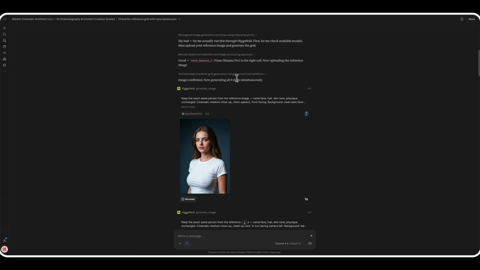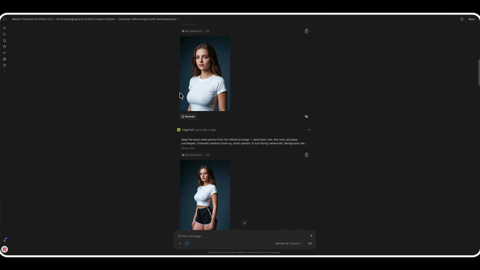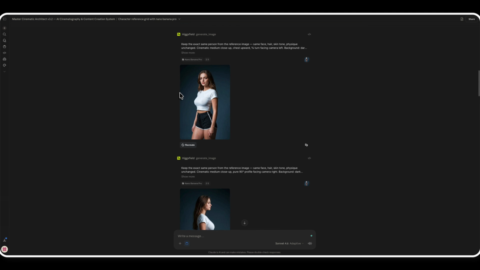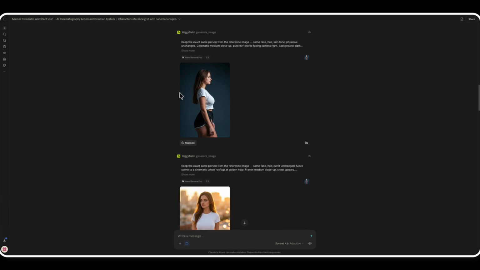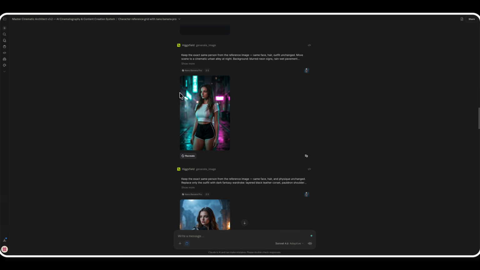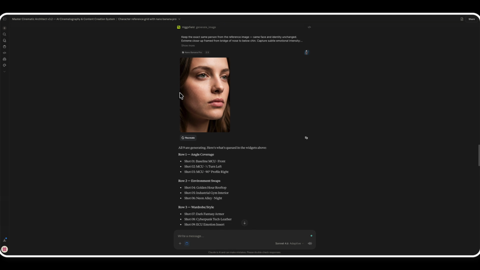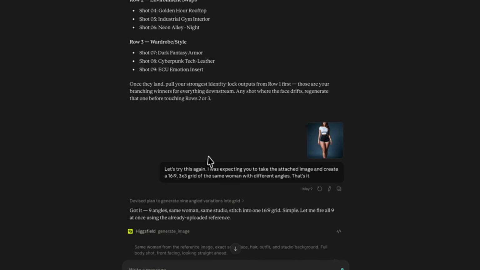And even with that, you see that it does call up the Higgsfield MCP tool, but it started generating all of these images individually. And I'm like, what the hell are you doing? And so again, it went through this whole thing. And at some point, I think I stopped it, or I said, let's try again.